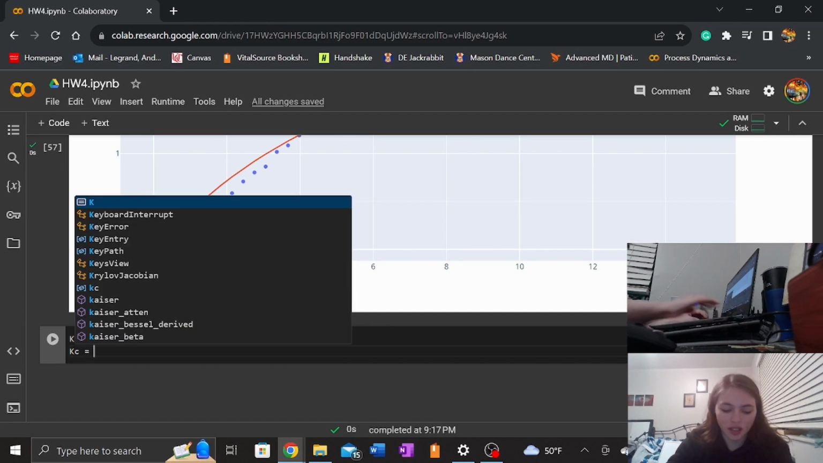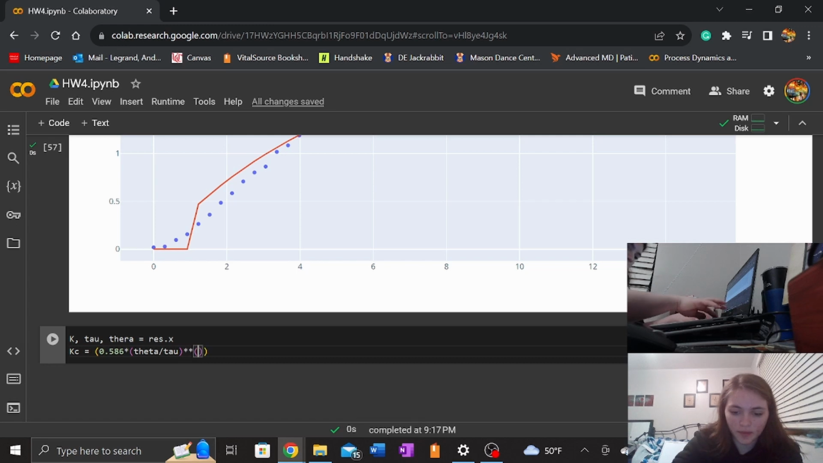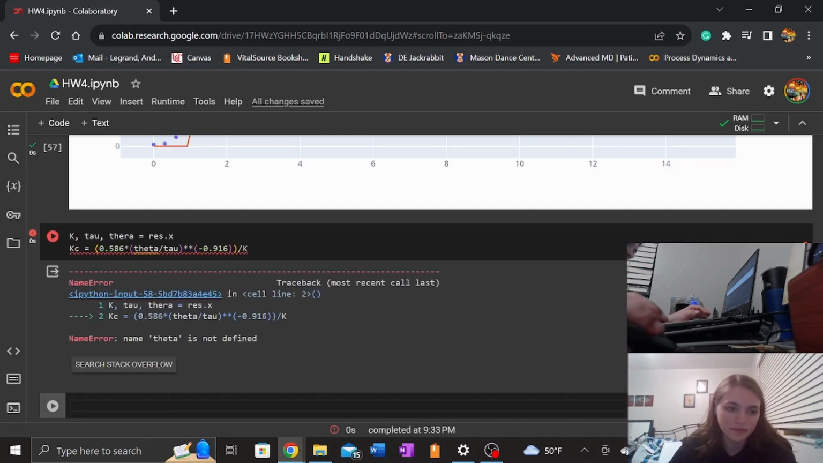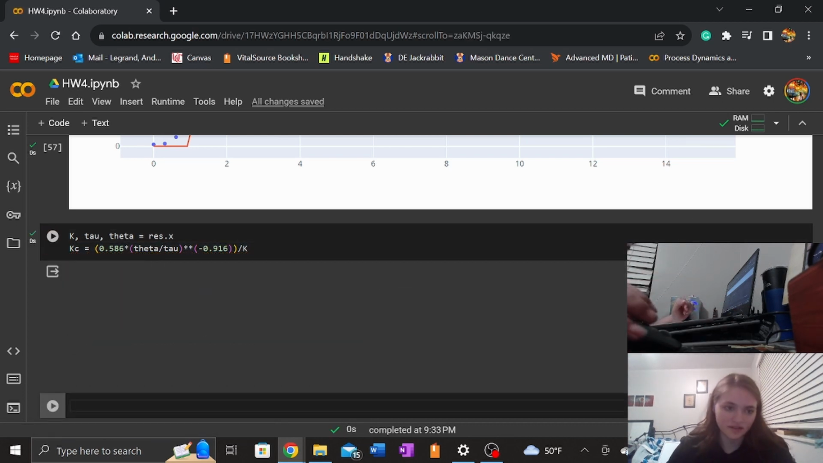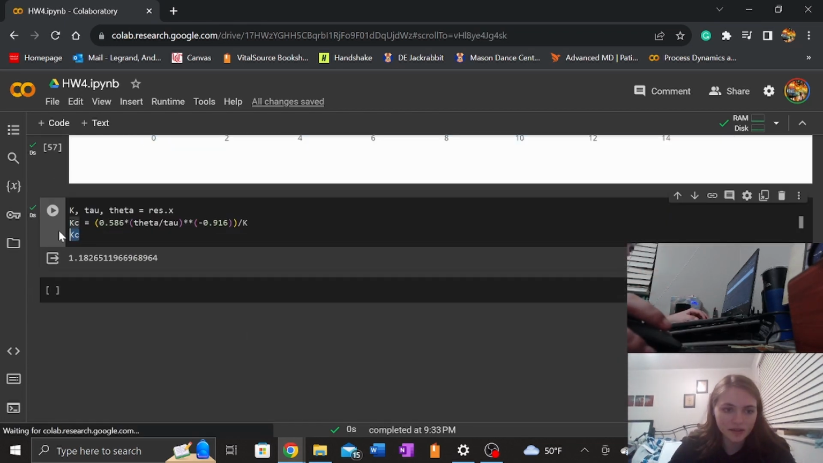And then we're going to put in our KC is equal to our A value, which we're given is 0.586, multiplied by our theta divided by tau to the power of our B value, which is negative 0.916, and then all that divided by K, and that is our KC. Shift enter. I forgot to put in KC. Okay, nice.